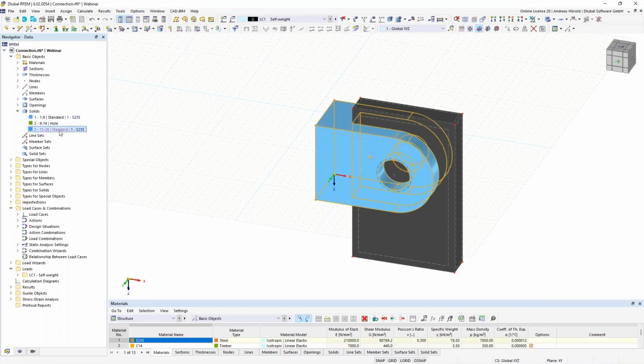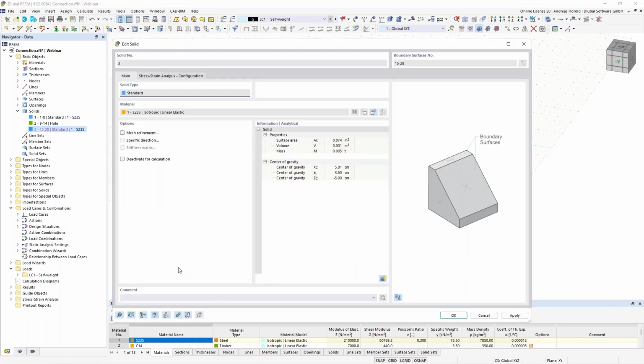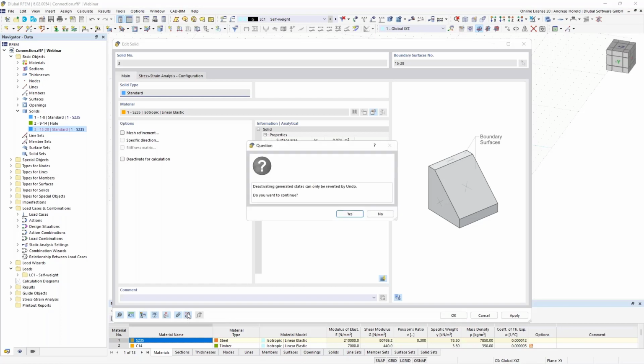So, and now the new solid was created. That's the original solid. That's the hole. And this one is subtracted by this one. And we subtract this one from this one, and that's the new solid. Okay. So, and I do right click on the generated solid, edit. And on the left side at the bottom, I cancel the generated state because we would like to work only with this solid.